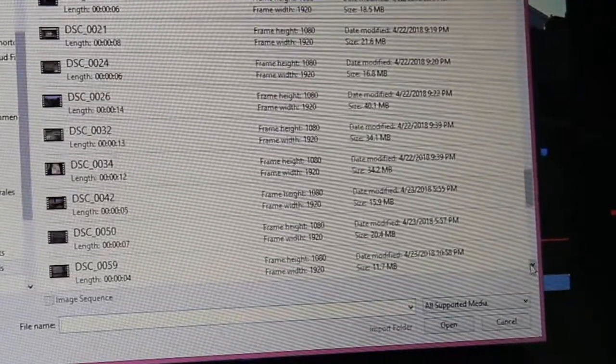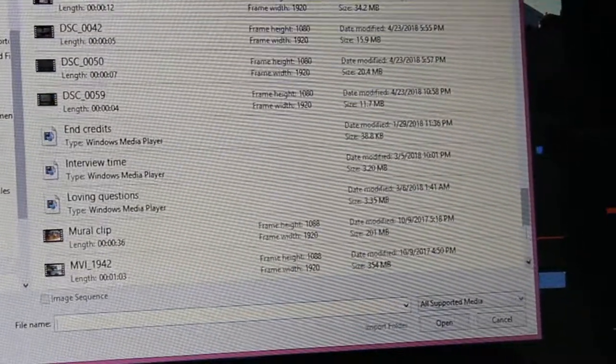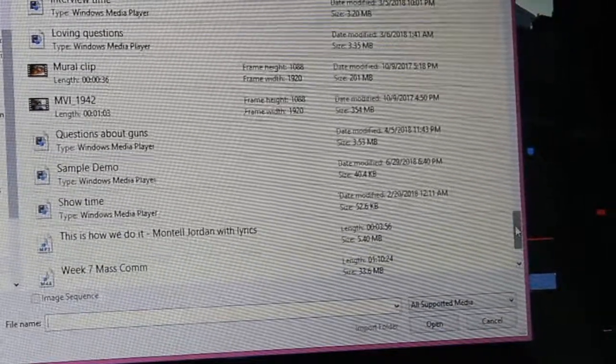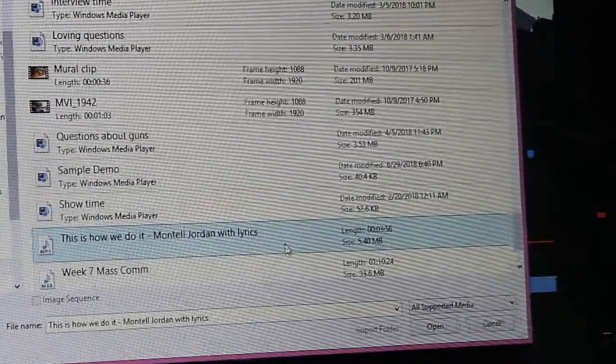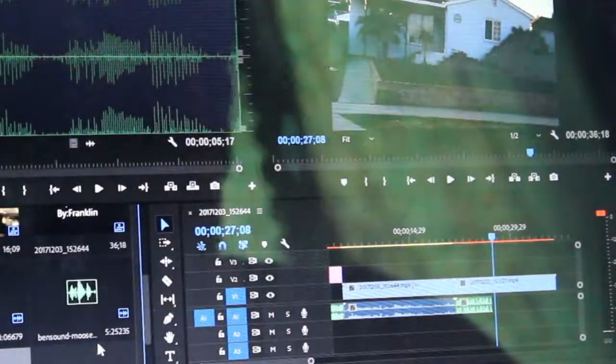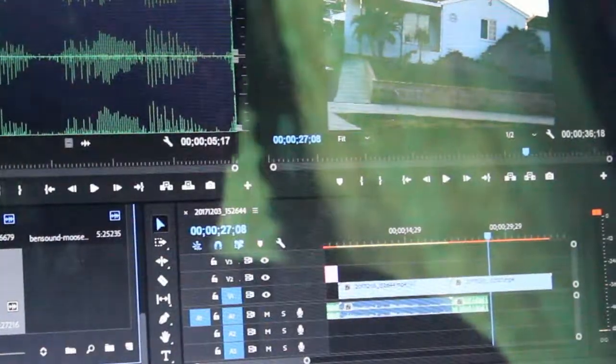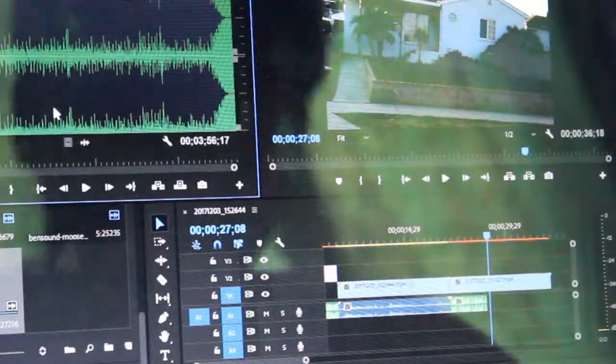So this one is called This Is How We Do It. Click on the file, open it, and it'll appear on the box to your left. And for it to appear here again, just double click and it'll show up.